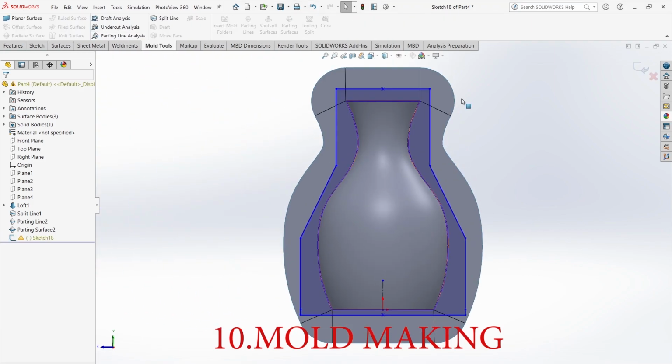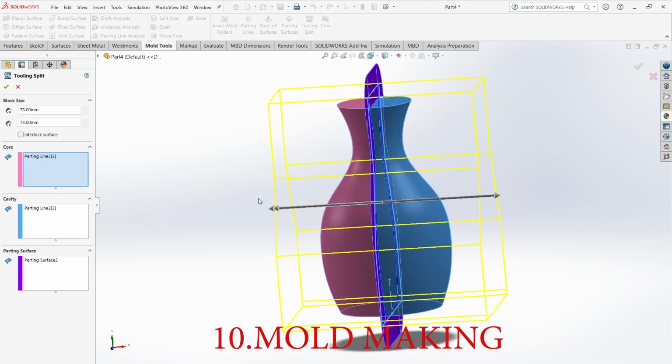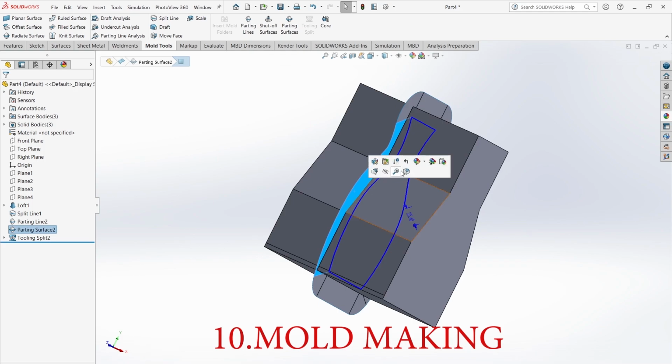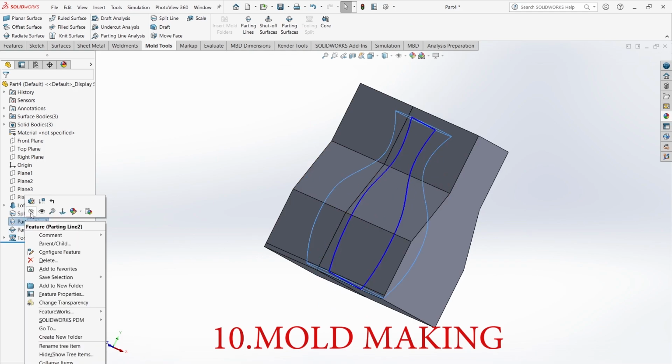Again to mold tools. I will exit. I will choose this sketch, go to tool split. Okay, so this is our mold. Reduce the dimensions from here and see, now we have created the mold. I'll just hide this, hide the parting lines also, which I can hide from here.